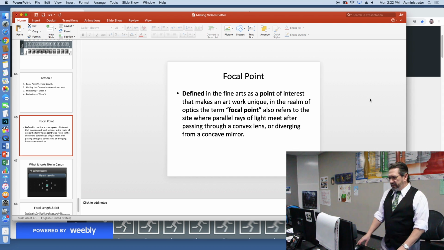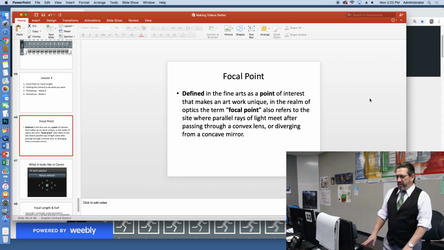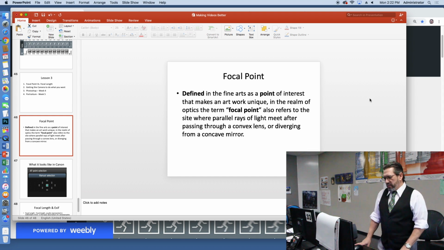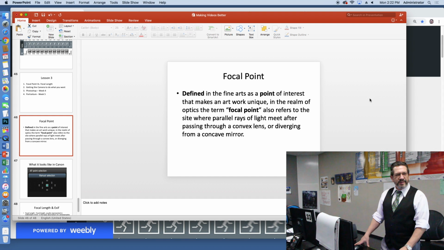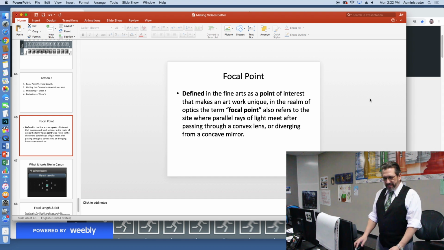So defined in the fine arts as a point of interest that makes an artwork unique, in the realm of optics, the term focal point also refers to the site where parallel rays of light meet. This is just really, really complicated, isn't it? Yeah. This is the technical thing. I don't need you guys to write that down. Here's what it looks like.